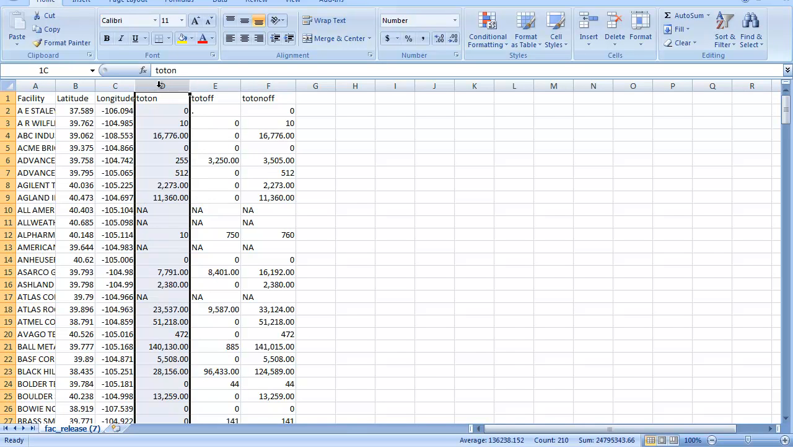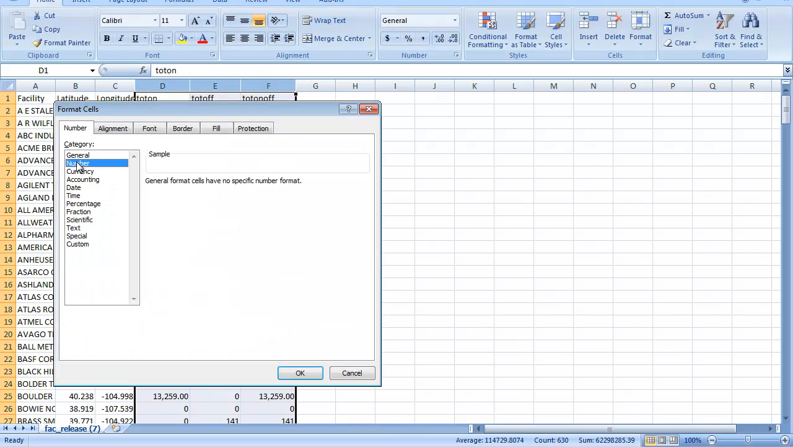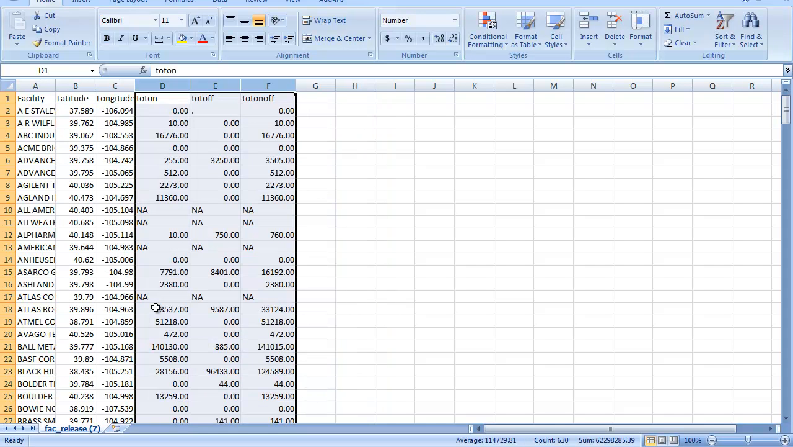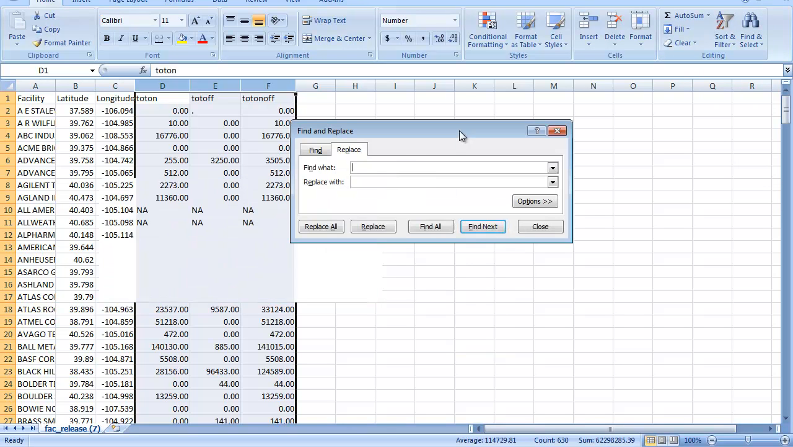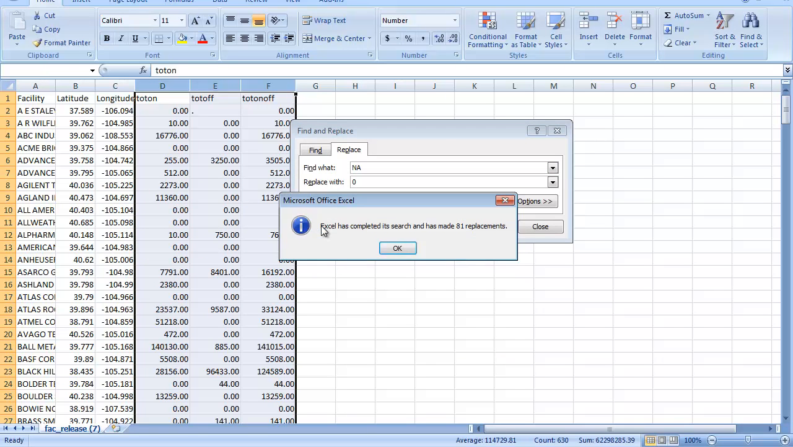So we'll highlight these columns, right click, format those cells as numbers. Two decimal places is fine. And hit OK. So now we got rid of the commas. Let's go ahead and get rid of the NAs. We'll just do the replace here. NA and replace with zeros.